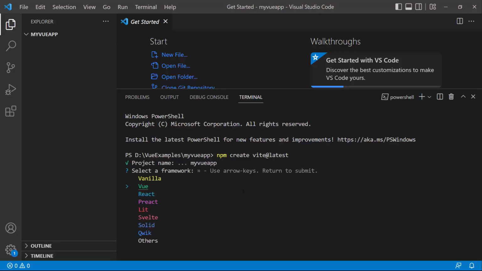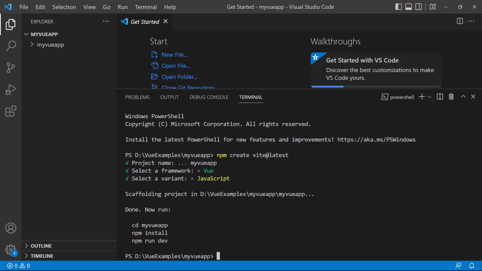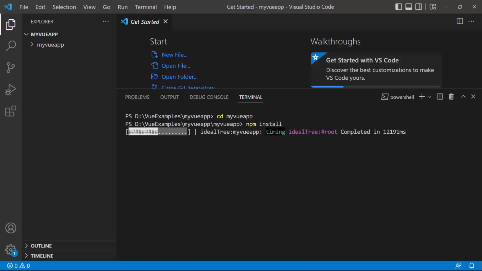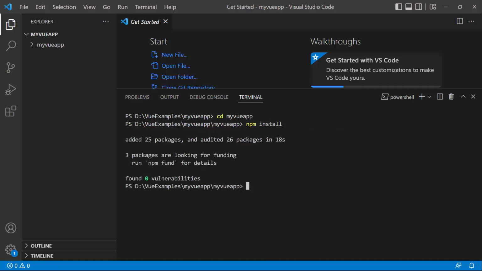Next, I choose Vue as the framework and JavaScript as the variant. The Vue project has been created. I navigate to the newly created Vue app and install the required dependencies using the npm install command. Now the application is configured with the default settings of a Vue project.